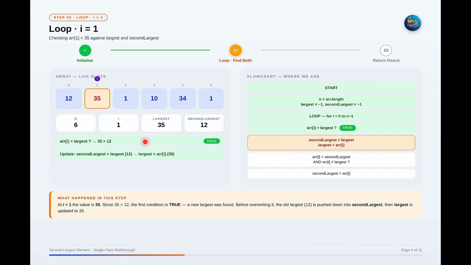Hope you understand. As you can observe, the second largest -1 is updated to 12, and the new current largest value 35 becomes the largest. This is the way we check the condition. In this way the story keeps on repeating till the last index i equals 5.